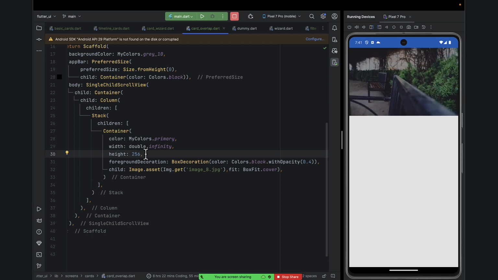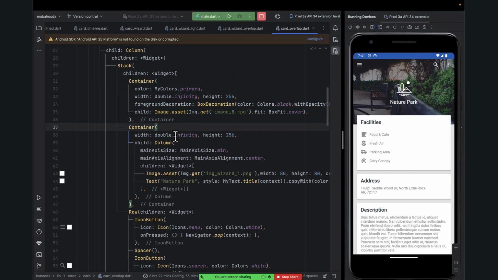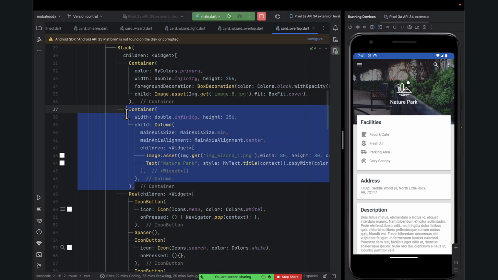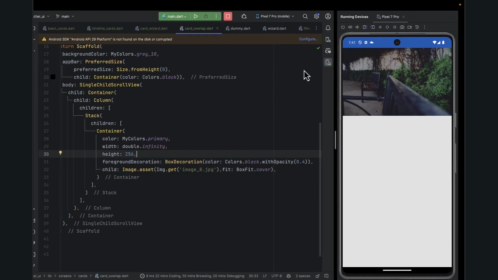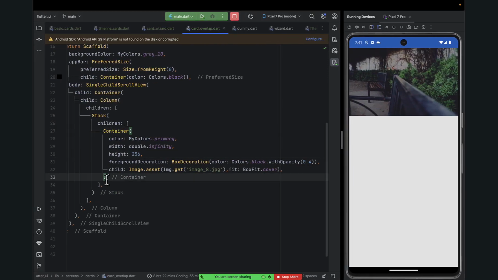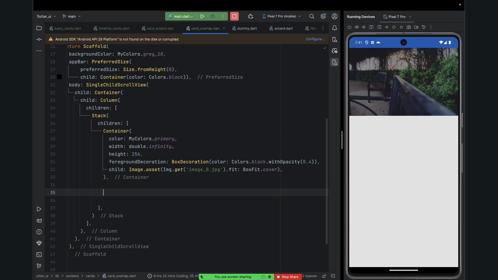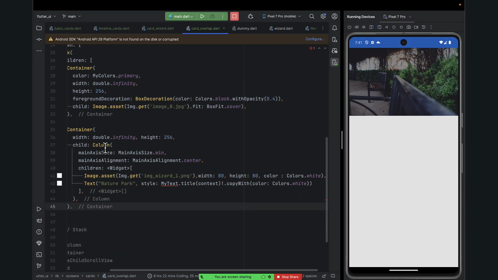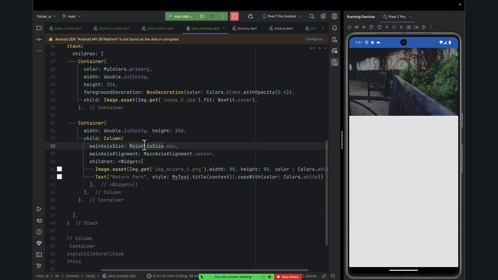Okay, so after doing that, we're going to now give another container in bottom of it that is going to have this item. So I'm going to copy it and explain it step by step. So I'll just simply come here after this container. So since it is a stack, it means that this one is going to be on top of the other one. So it is just having a width of infinity, and it has a column, and then after the column we have a main axis size of minimum, and then the alignment of center, and then we have children here.